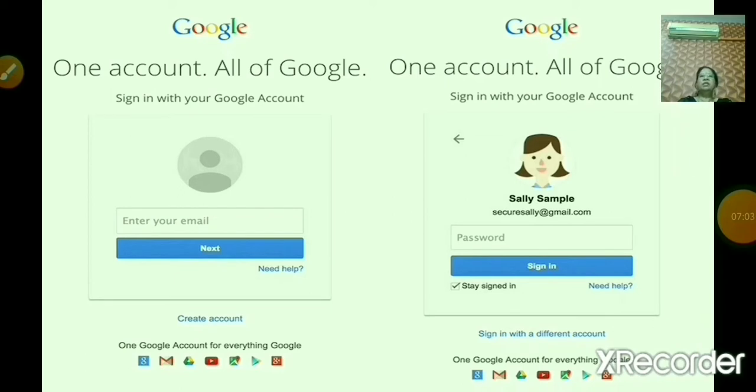After creating an email account, you can use it to send and receive email. Now your email ID is ready. To use the email account, you must log in. First of all, you have to log in using your email. You have to enter your email, then click on Next.